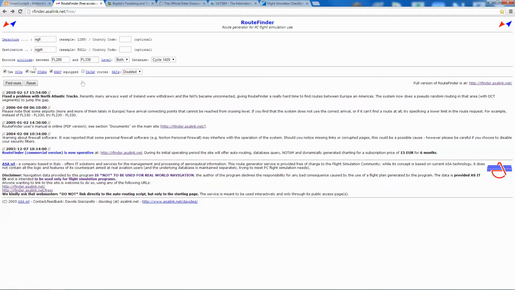So when you load up the screen, this is it. There's no fancy drawings on it or anything. You put in your departure, in this case Heathrow. You put in your destination, which in this case is Edinburgh. You choose your flight levels that you want to fly between, and you can choose it if you want both high or low airways. Just check the database cycle is the same as whatever FMS you are using if you want to use the FMS, and that makes sure the SIDs and STARs are all the correct ones.